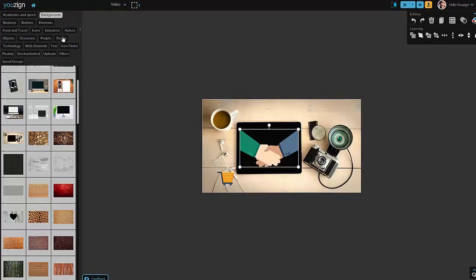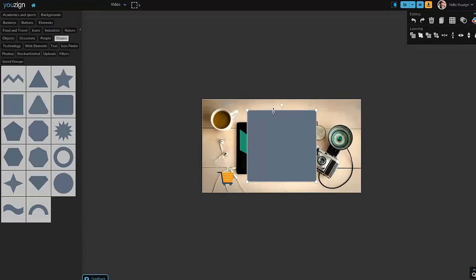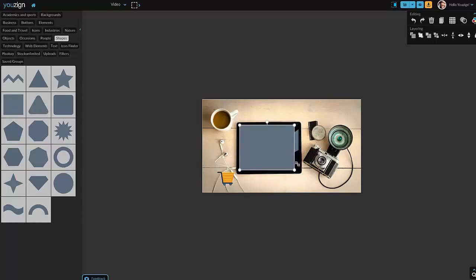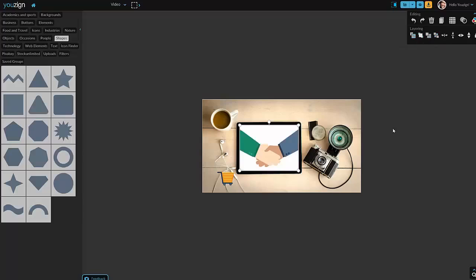So what we're going to do now is go to Shape tool and get rectangle. We're going to resize that down to the size we need. I'm going to make it white, or whatever color you want. Let's make it white for this demo. And now we're just going to move it back down the layers. So there it is now behind this.